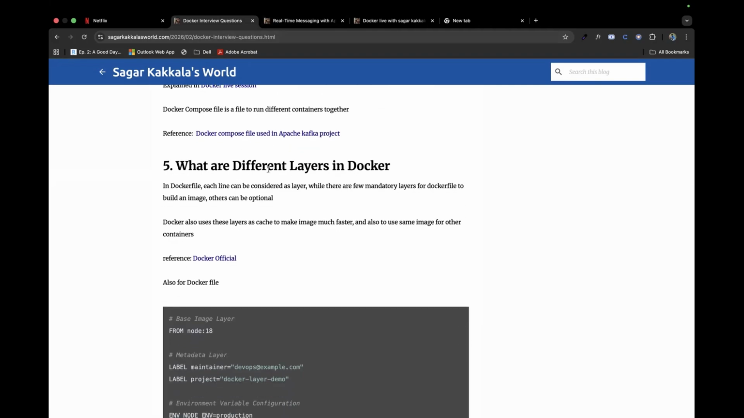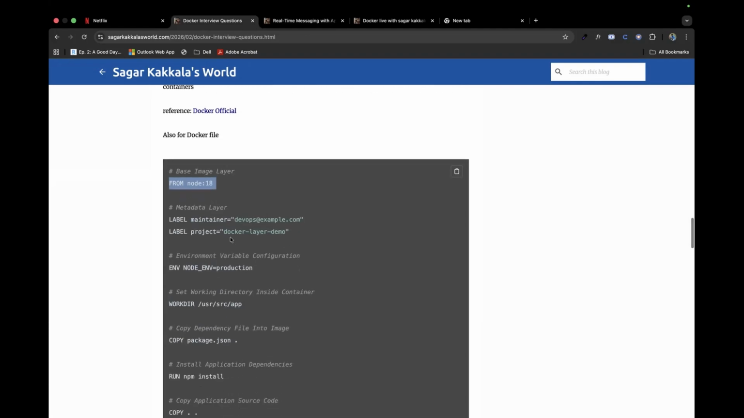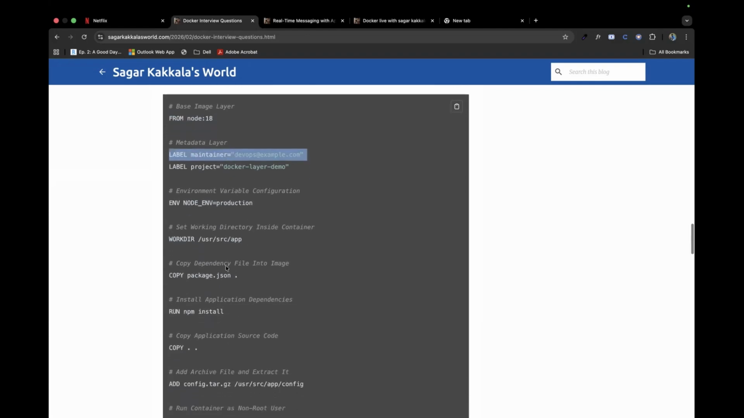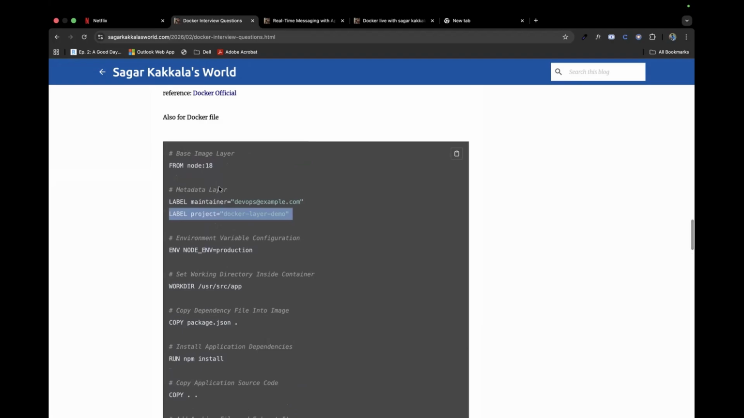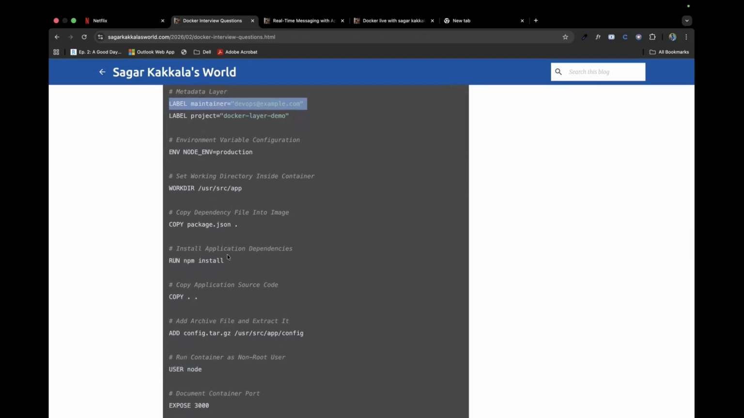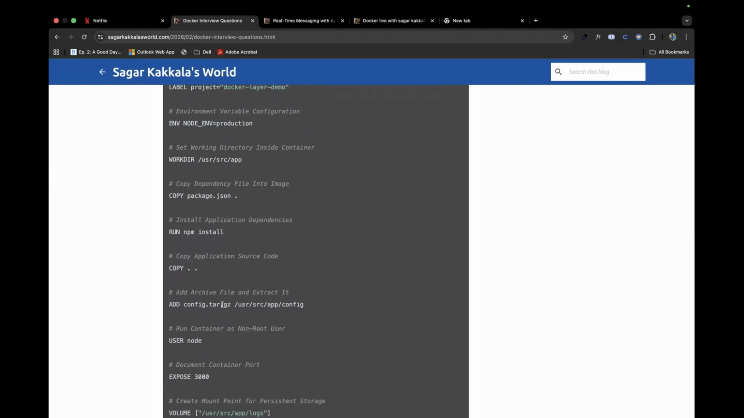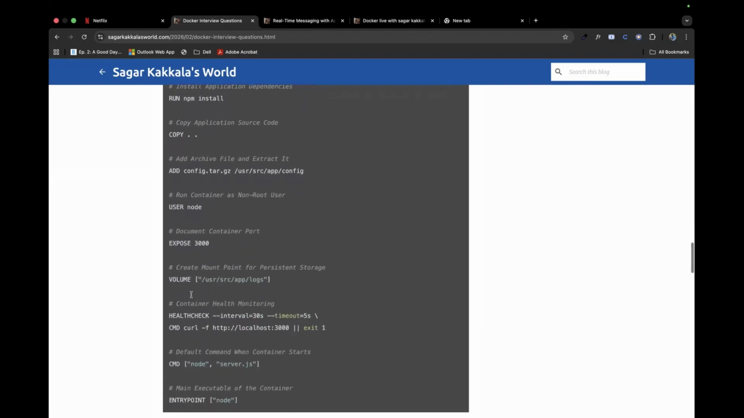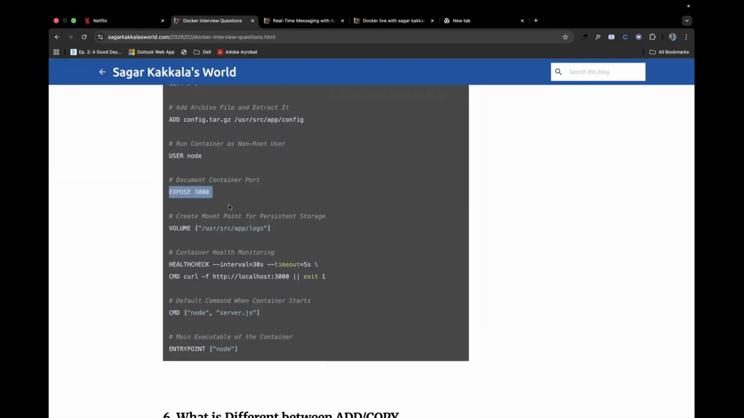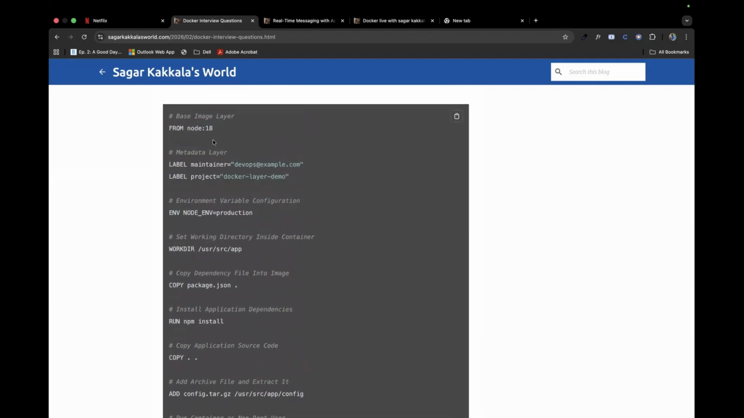And here, as I was discussing, there are different layers in Docker. As I said, the first line is a base image layer, and the second is a metadata layer. Metadata layers are not mandatory. They're just labels for us to know. Only a few layers are mandatory to form an image, like copy and run. Even a port layer and a mount layer, all these layers are not mandatory, but each line acts as a different layer.